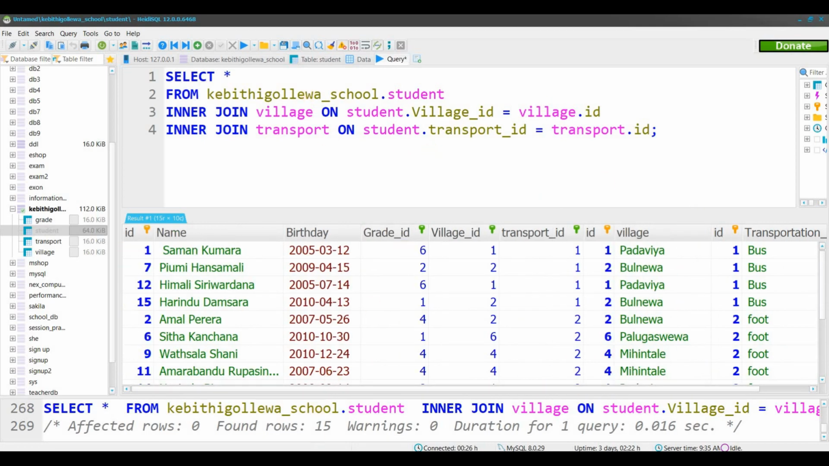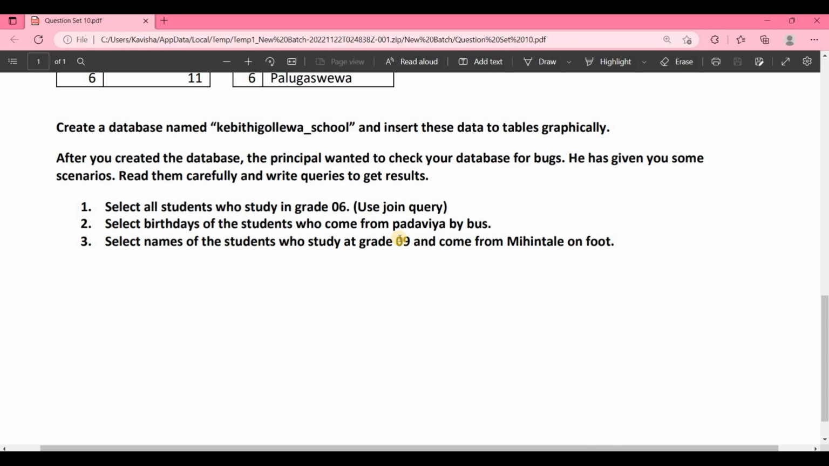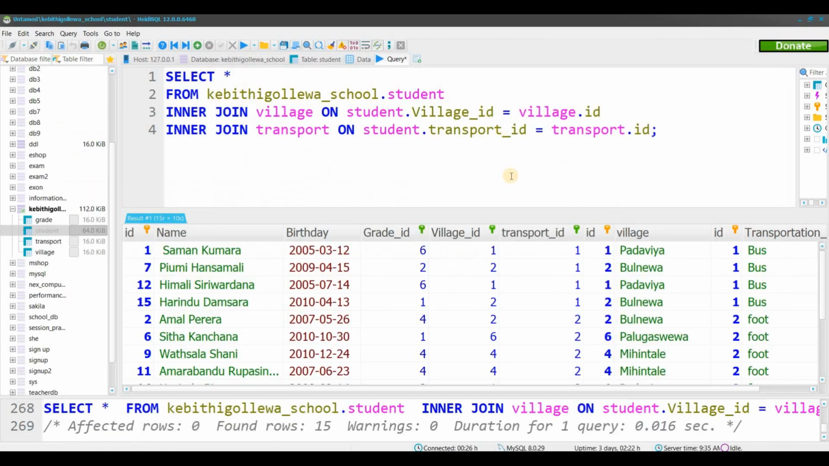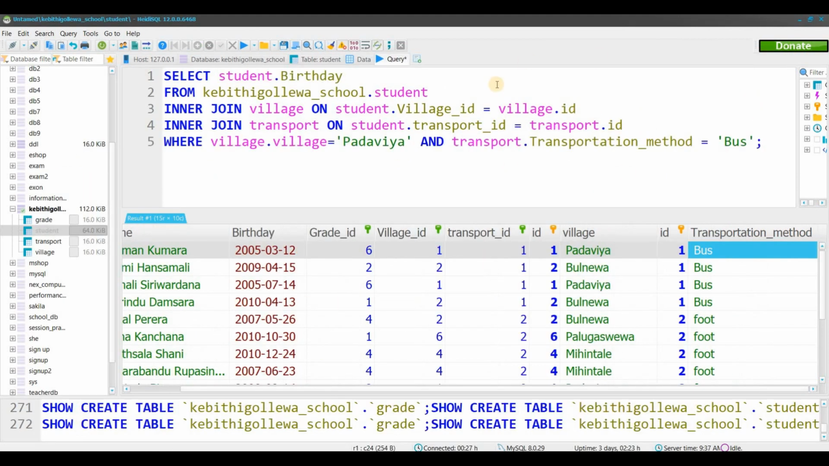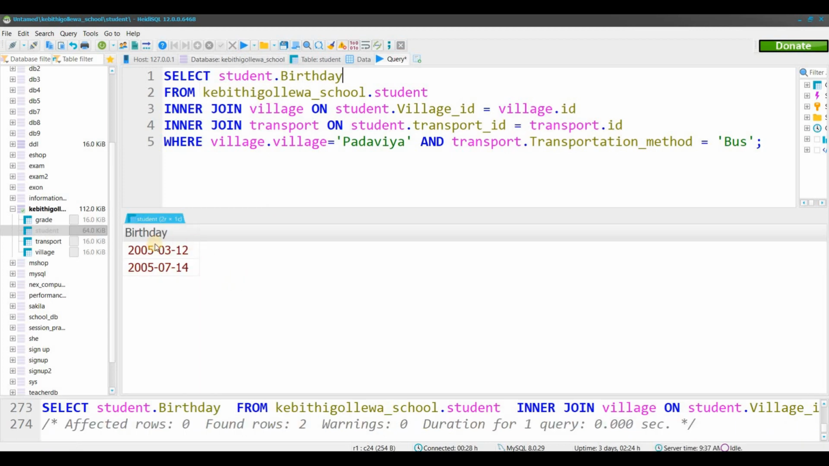But this is not our question. In our question we have to write the condition as from Padaviya and by bus. So I'm going to write the condition. This is the query for the second question. Here I have written the condition: in the village table, village should equal Padaviya, and the transportation method should equal by bus. We only have to get the birthdays of the students, and I'm going to execute this query. So there are 2 students who live in Padaviya and come to school by bus, and I have got their birthdays.